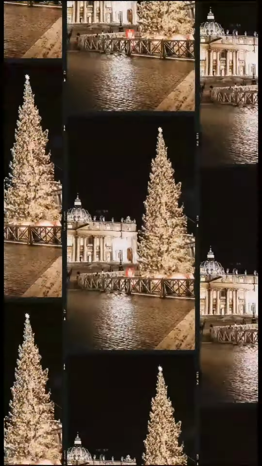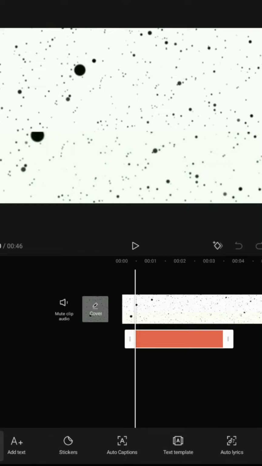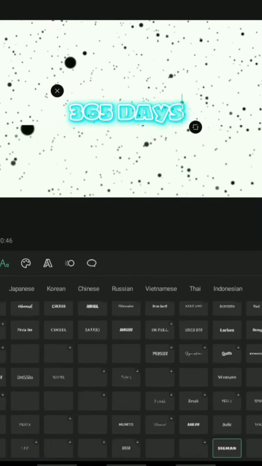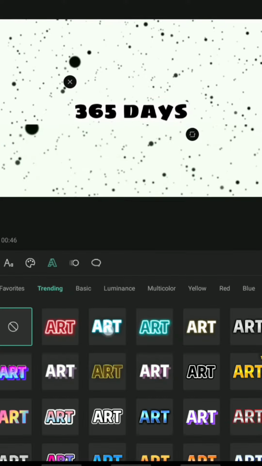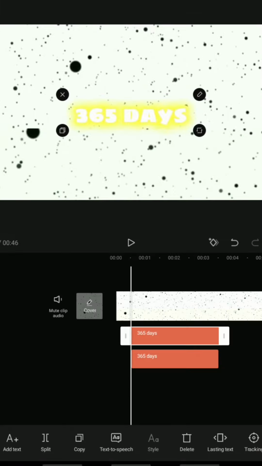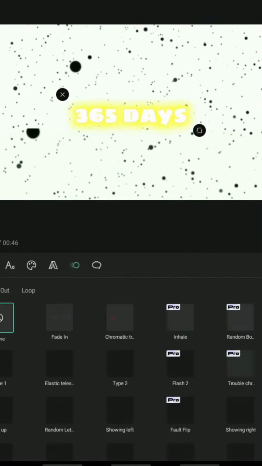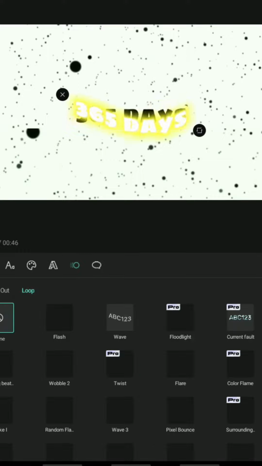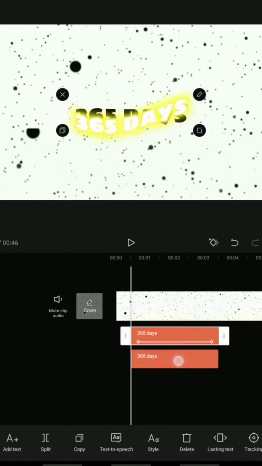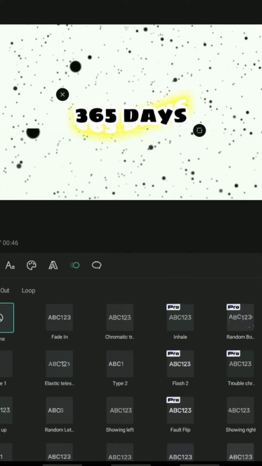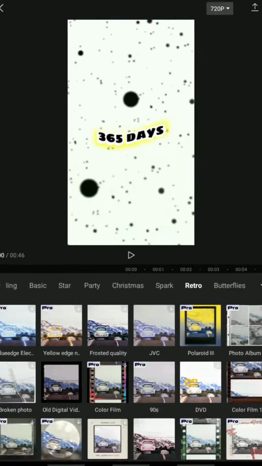Start adding text for countdown. For this countdown I selected Sigmar font style. To give this text unique look, I used two font styles to overlap and give a font glowing effect. After that I used animation style for the countdown to be wavy by selecting loop and full range wave effect. Give same range animation to both texts and keep adding countdown in reverse count.